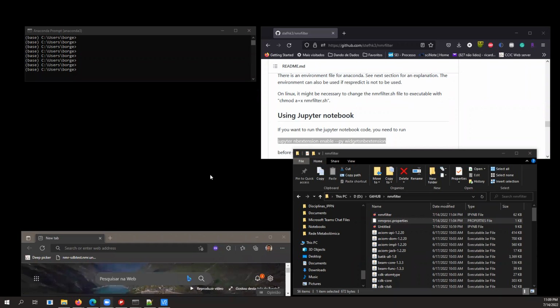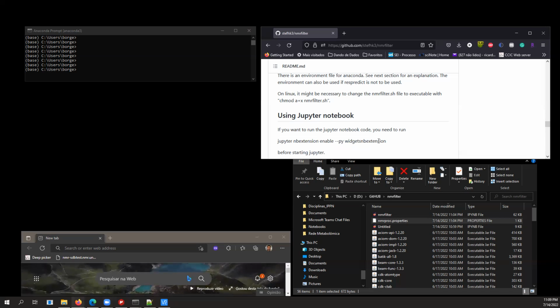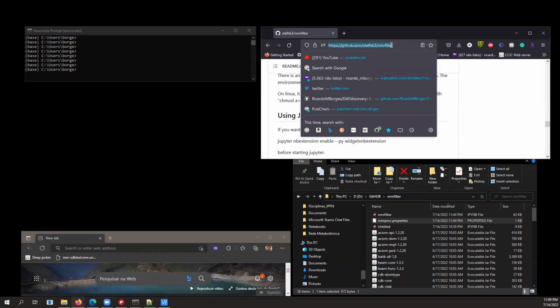This is for NMRfilter, the tool that we designed for compound identification in mixtures using HSQC, HMBC, and HSQC-TOCSY. We are running it today on Jupyter Notebook, just because I want to show you how easy it is to use.